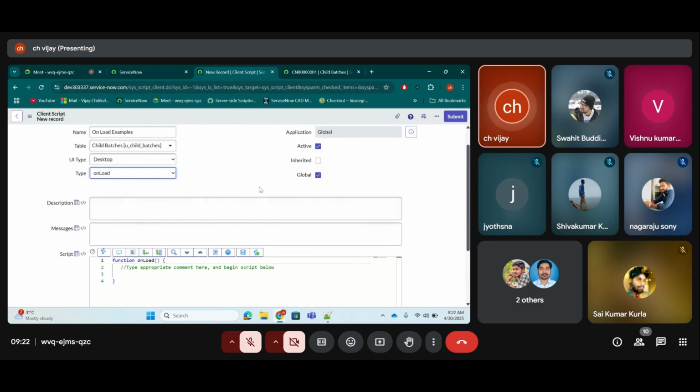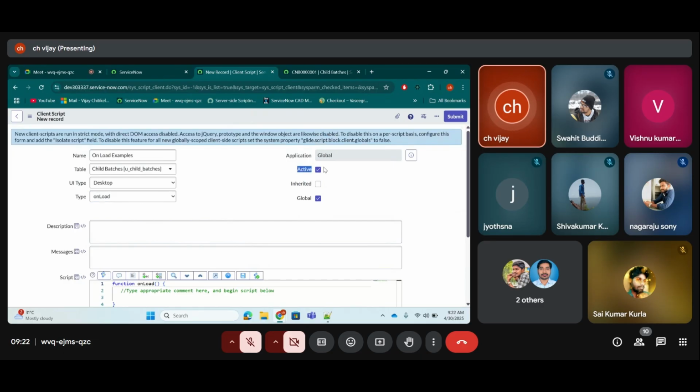I'll tell you what this is, but these things are already covered. Active means if it is set to true, then only this code will run, or else it won't run. If active is false, it won't run. Inherited, I already told you in the UI policy and in the data policy also. If this child batches table has any child tables, in there also this script will run.